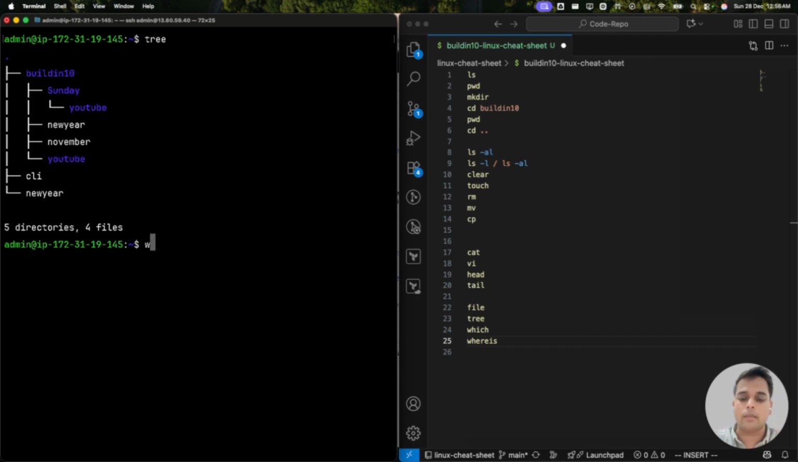What I do is use a command called which, followed by ls. So the which command will show exactly where your binary is lying. In our case, it is /usr/bin/ls. I can get inside it and I can see it.